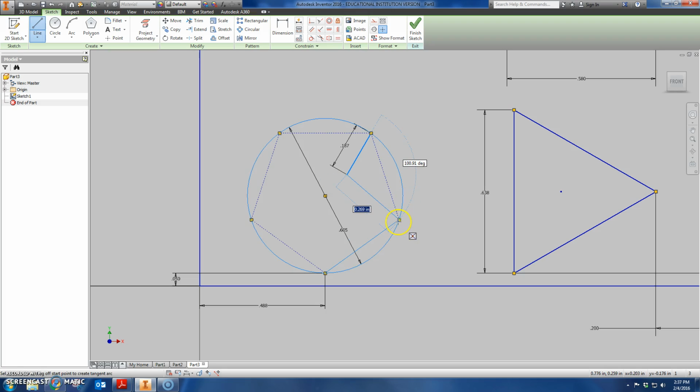Now I'm just going to draw the rest of the star as quickly as I can. So green dot here. I'm going to click on this green dot and come out here. I'm not really worried about dimensions, you'll notice.